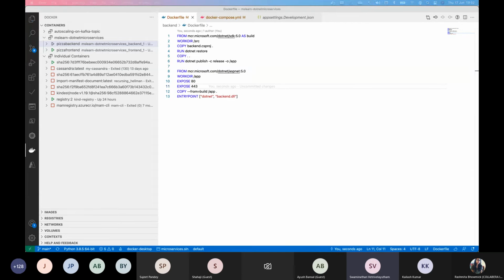Will we maintain different Dockerfiles for different environments or environment-specific configuration? How do we manage app config for a Dockerized app? Okay, that's an excellent question. The short answer is that the Dockerfile will be only one, and then you'll have to pass the environment-specific values appropriately.